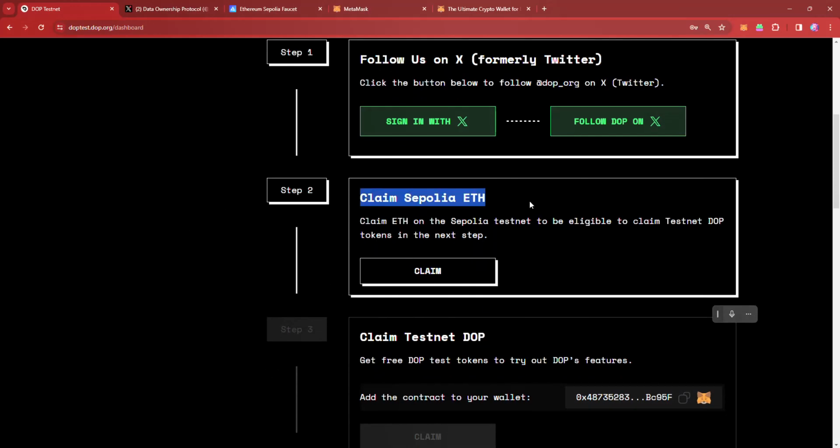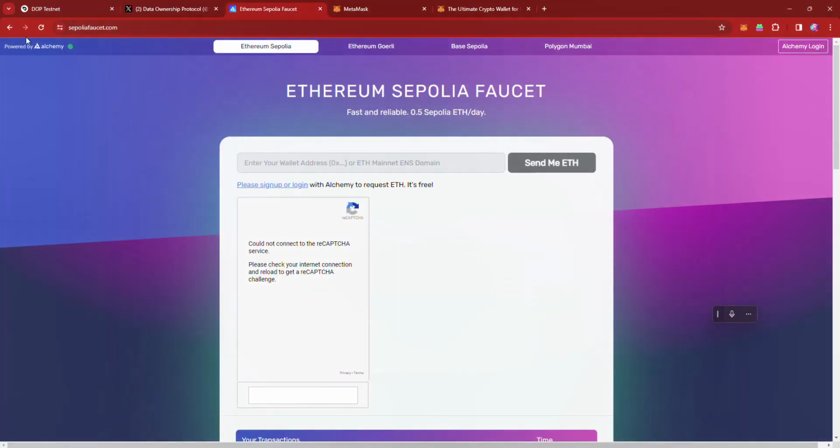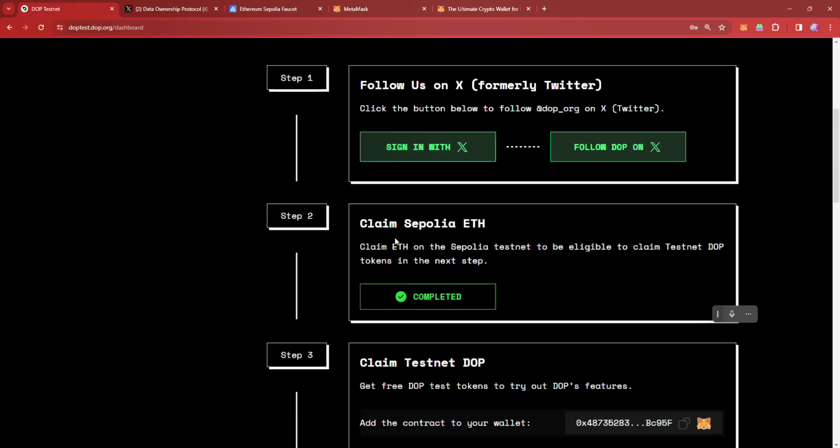This is for you to claim Sepolia Eth. To claim Sepolia Eth, all you need to do is tap claim, and then you're going to sign a transaction. But if that does not work for you, you can come to sepoliafaucet.com, provide your wallet address over here, and tap on send me it for you to receive it in your wallet. Second step is done because it's verified that I already have Sepolia Eth in my wallet.